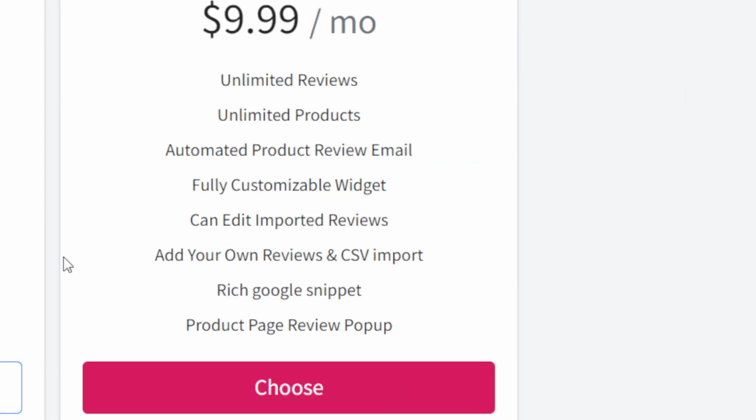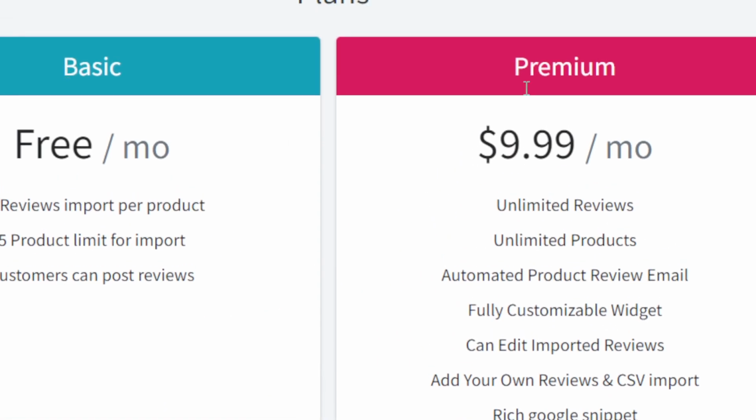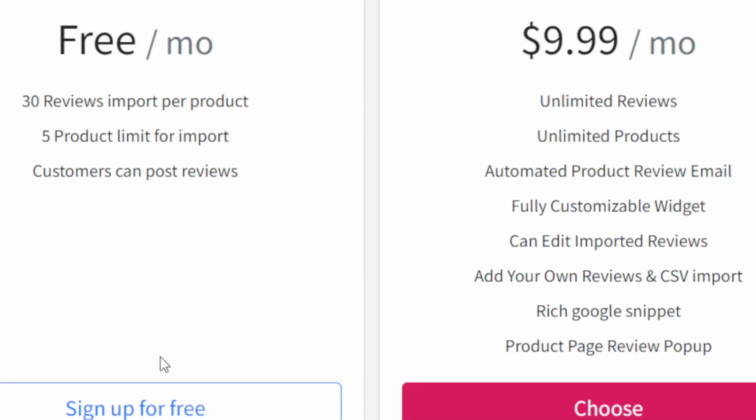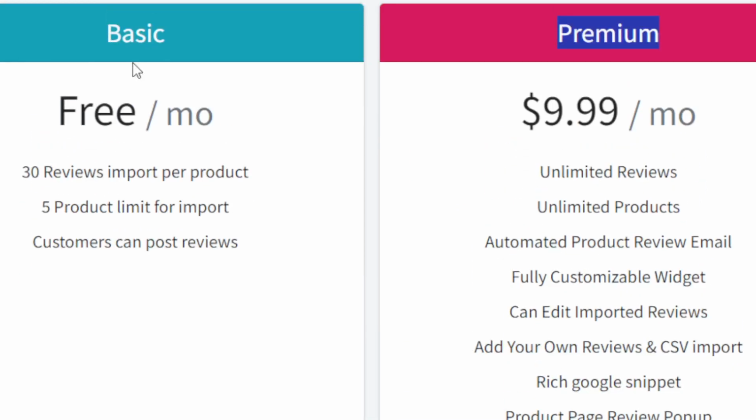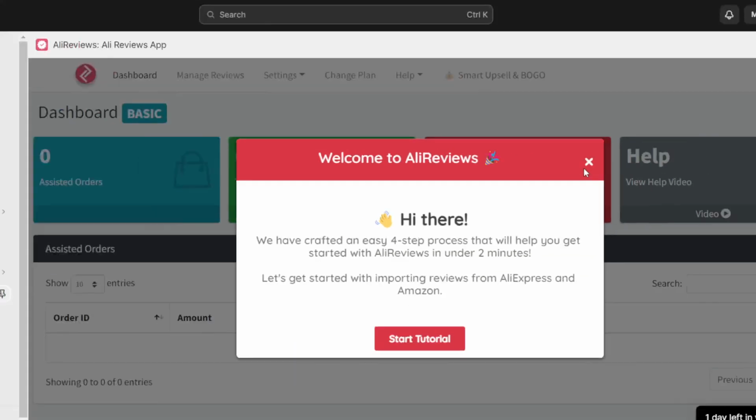Now after that, you want to go with the free plan. As you can see, it says here the basic and the premium. Now you can choose the free plan, sign up for free, and then click this X.